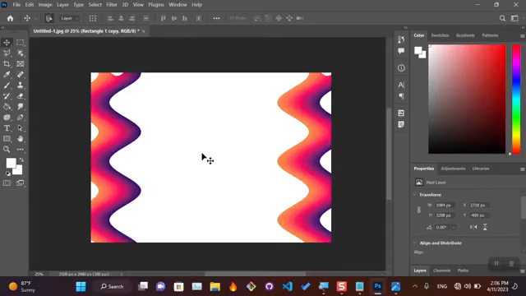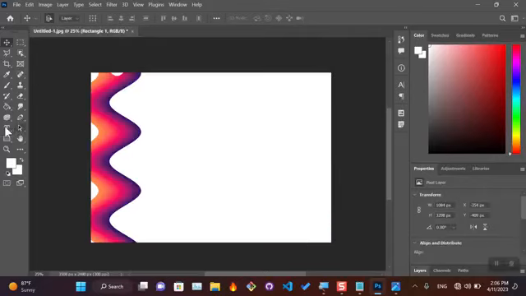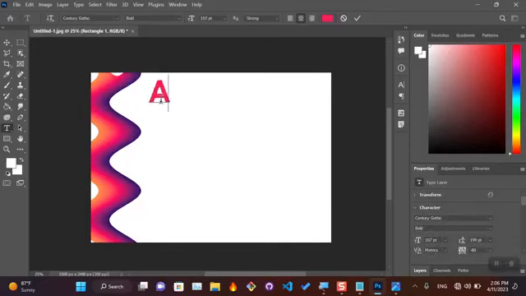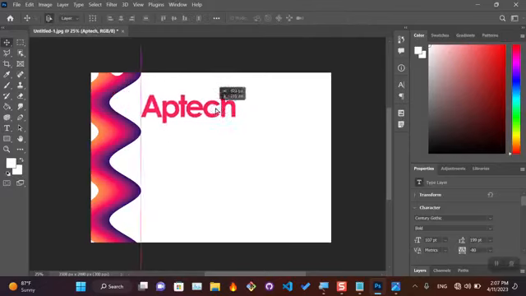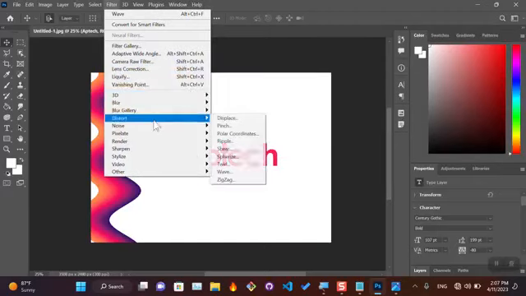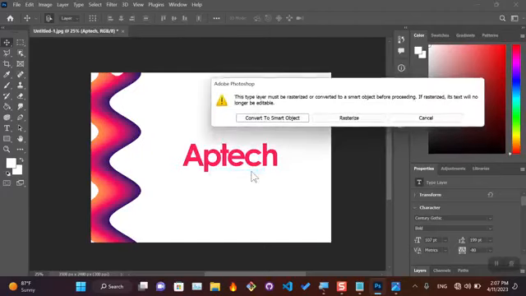You can apply distortion also on the text. Let me write a text. You should rasterize the layer first. Click on filter, distort and click on wave. Rasterize.